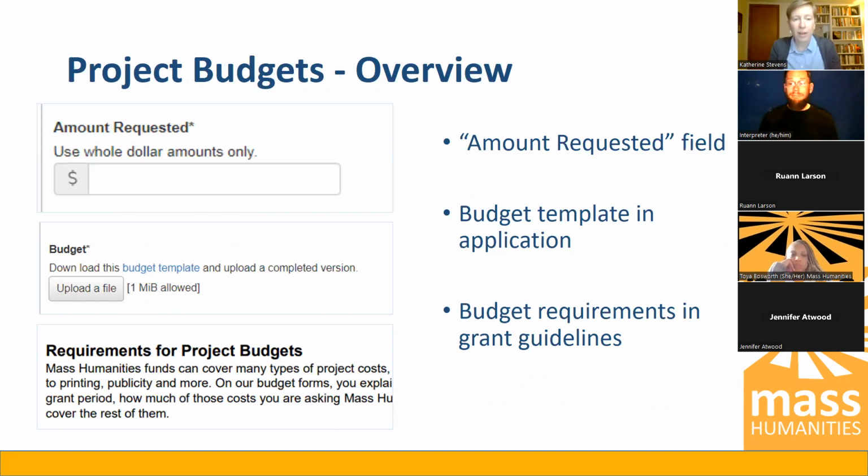To get us started, I just want to highlight a few key things in an overview and orientation. So in your application, you have a field where you enter the amount you are requesting of Mass Humanities. So that's kind of the first place where you are putting the dollar amount you are requesting. And then, of course, what we're going to spend a lot of time looking at today is the budget template. So this is where basically you break out those costs in more detail, and you will also add and explain additional costs that you are covering for the project with other kinds of support.